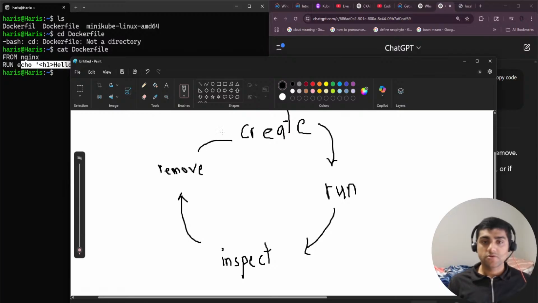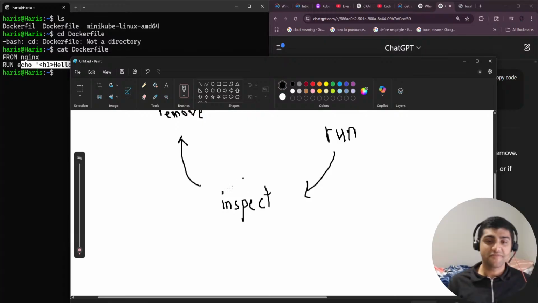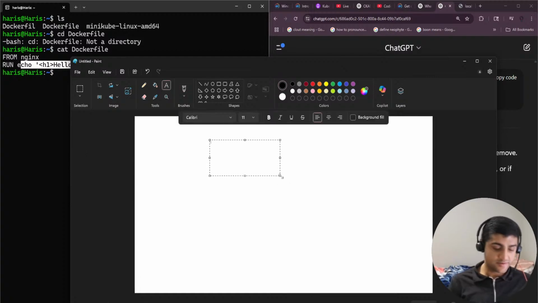And then we can just go back to create. So these are like the 4 steps: create, inspect, build, and remove. I forgot the last one, man. So, 1 minute. Let me go here and so, create.